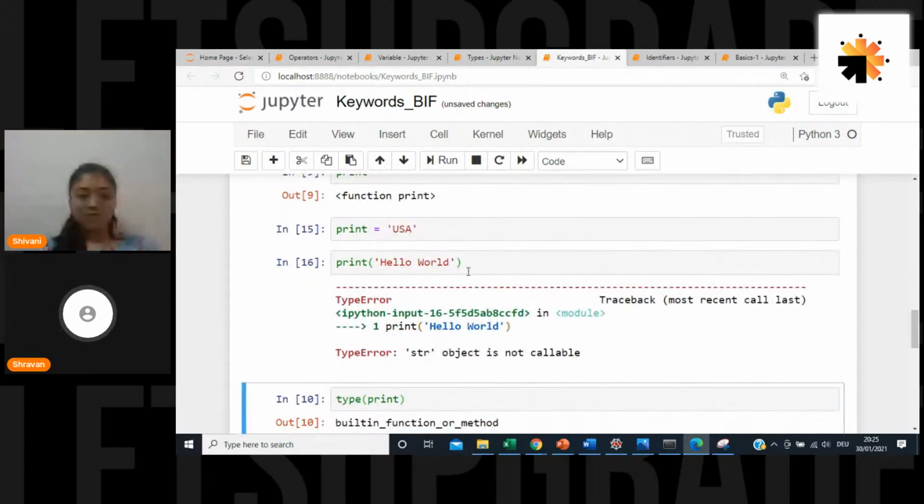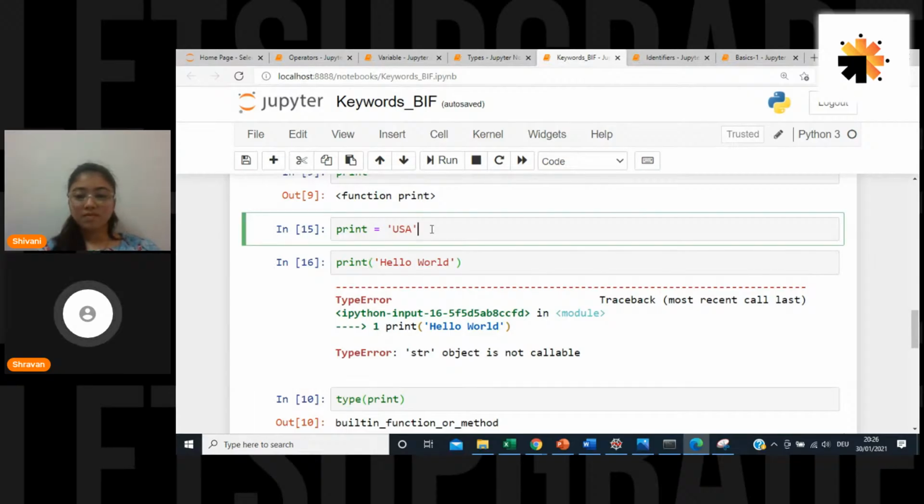So print has some purpose in Python, but you have overridden that with another one, like USA. Now you see it is a string object and is not callable. That means you have killed the actual purpose of the print function and assigned something else. So it will cause a very bad effect on your code.